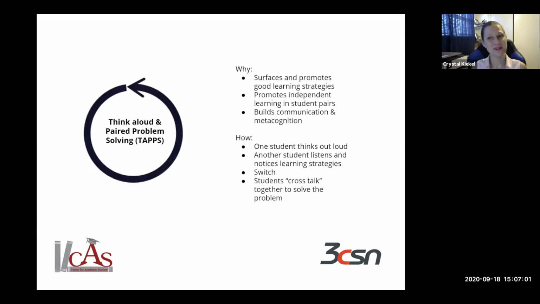So with no further ado, let's introduce the TAPS process. Think aloud and paired problem solving, or TAPS. The reason we do this is it's a great strategy to surface and promote good learning strategies. Students know how to learn, they know how to think, they have study skills, but sometimes we do them so quickly that it's invisible, we don't even know we're doing it. This helps us slow our thinking down and surface our strategies.